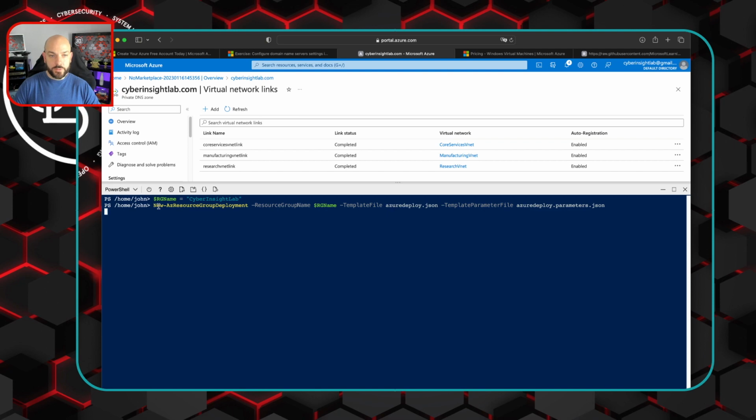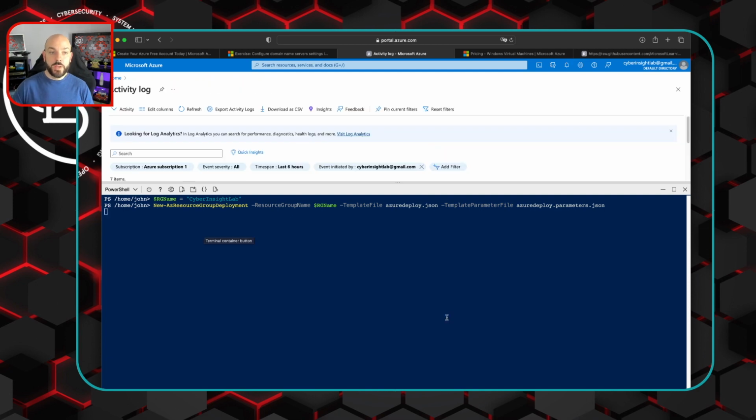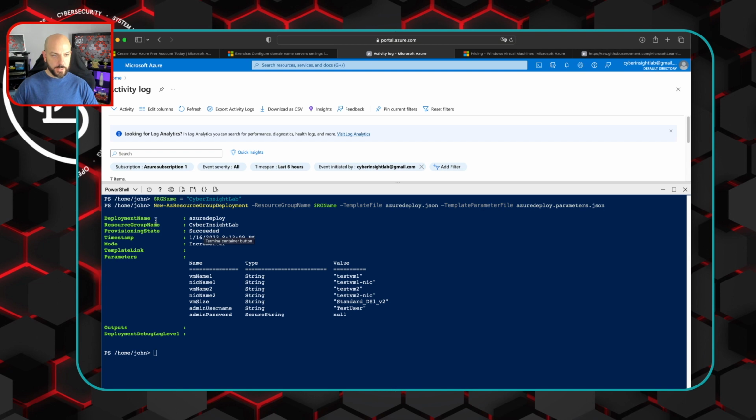What that's going to do is we're doing a deployment with these JSON files within this resource group. So we're just going to wait for this to go, and I'll come back once this is done. We see here this completed: deployment name, resource name, succeeded, things that we did, created these VMs, created these NICs, standard size, test user, and then the password that we had.